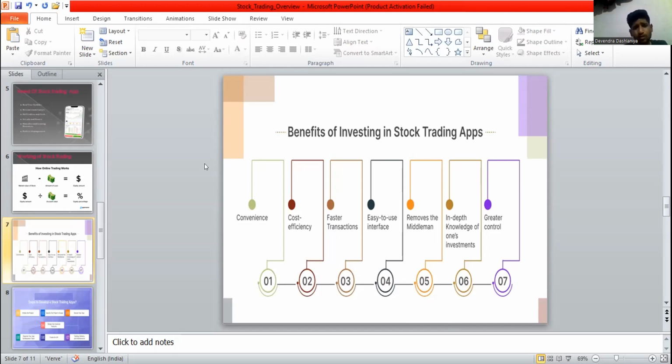So this software provides fast transactions and an easy-to-use interface. This software is easy to use and easy to understand, and this is a visual representation of the software. It is easy to understand and removes the middleman.